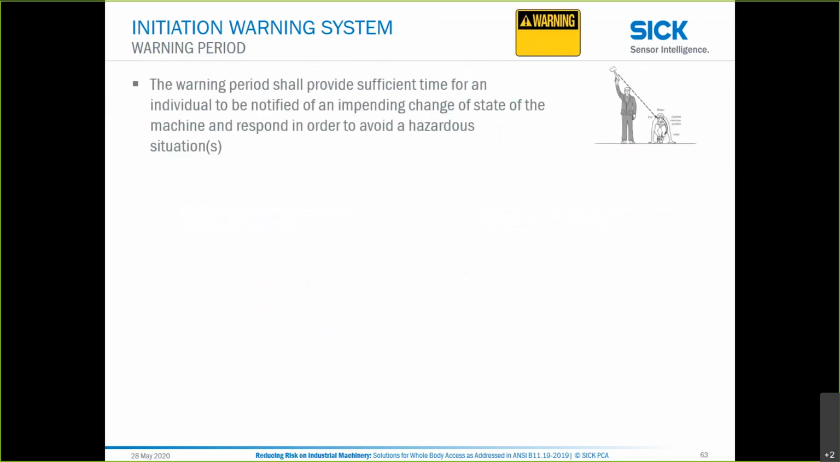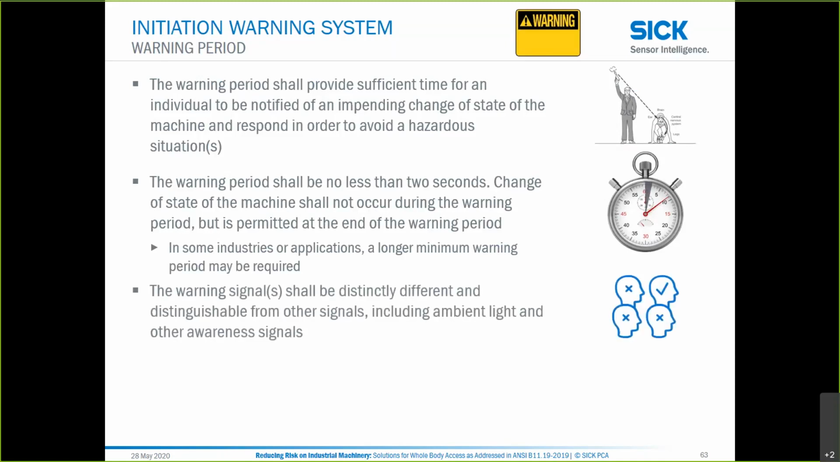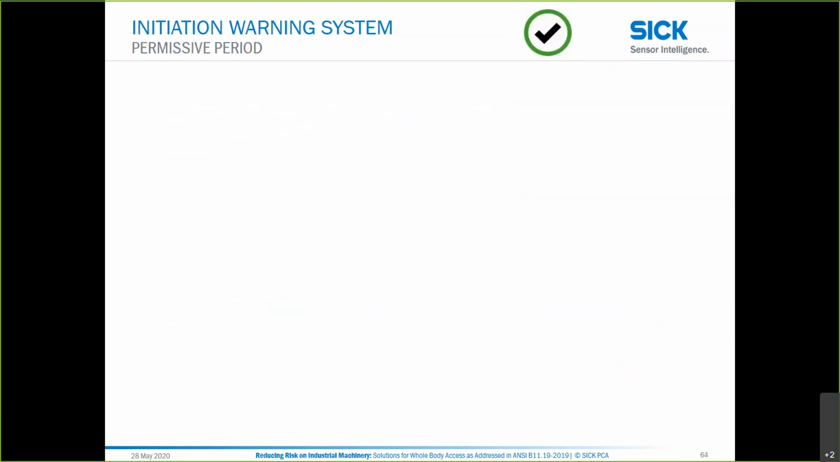So one thing that's similar to both pre-reset and pre-start is the warning period. The warning period has to be a sufficient amount of time so that the person can recognize, perceive, and respond to the warning. And that warning period has to be at least 2 seconds long. It could be longer depending on the application, the type of machine, the environment, a number of factors that go in there. And some machine-specific standards might require an even longer time. Again, that warning has to be distinctly different from other signals so people can comprehend them. And the warning signal has to occur throughout the entire warning period.